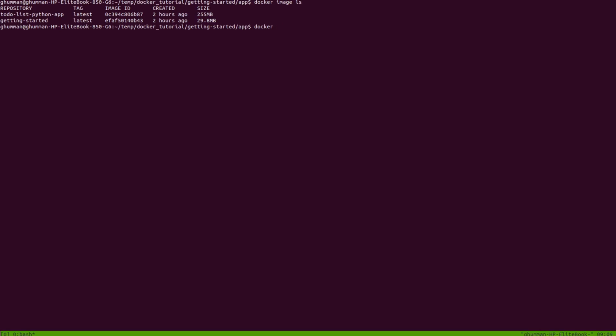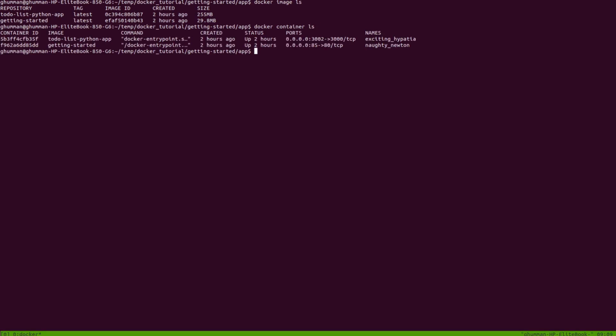They are just snapshots of the file system and the application information, but they are not really running. In order to see what containers or applications are running, I'm going to say docker container ls. So we have again two applications. One is the getting started one, and the other one is the to-do list Python app.